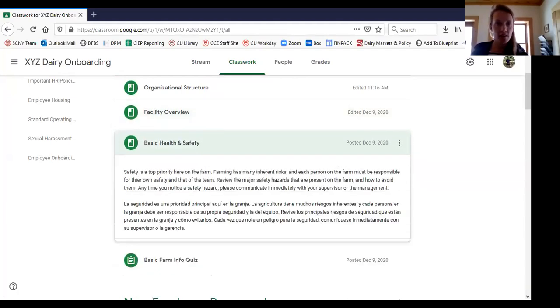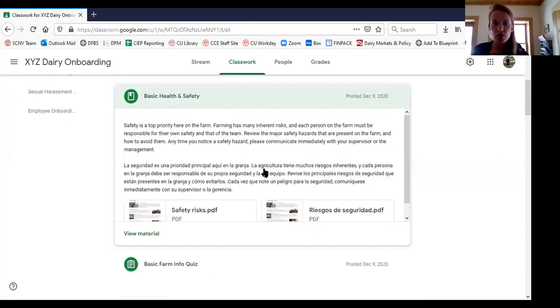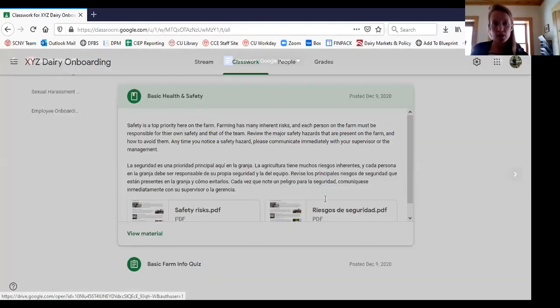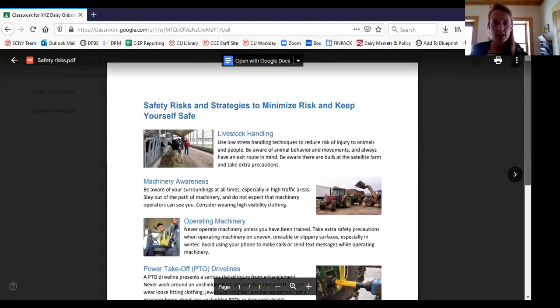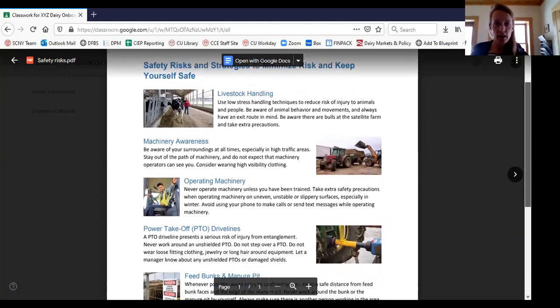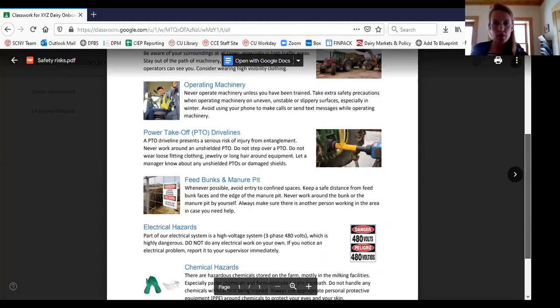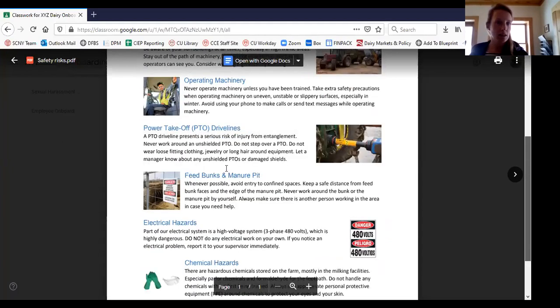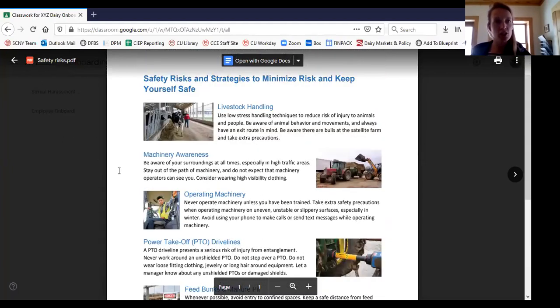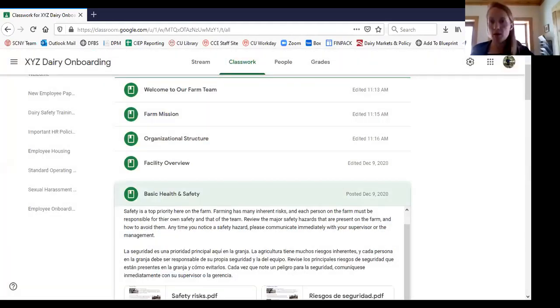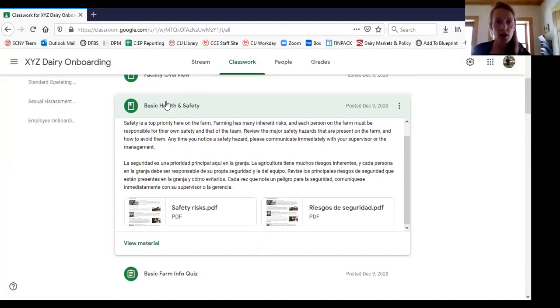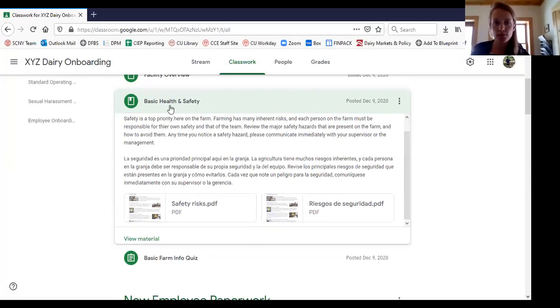We have a basic health and safety section, which is pretty general. So you might actually be able to include this without making any edits for your farm. And it has some PDFs that talk about specific safety risks and how to avoid them. So again, this is something you could edit and change if you have different risks on your farm that you want your employees to know about right from the beginning of their employment.